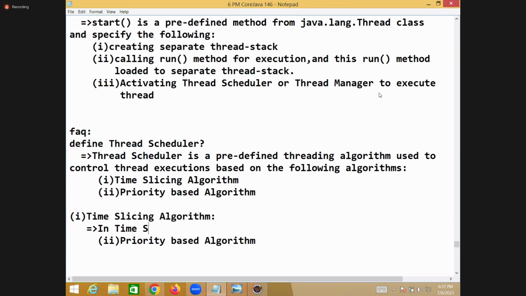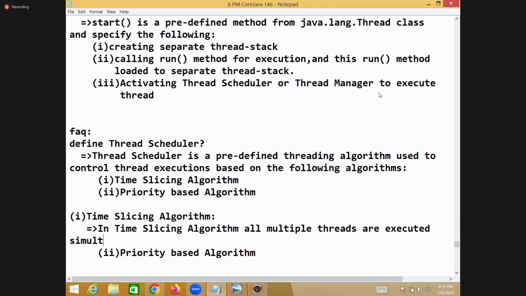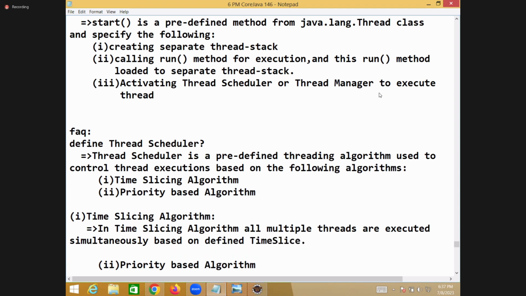In the time slicing algorithm, all multiple threads are executed simultaneously based on a defined time slice.